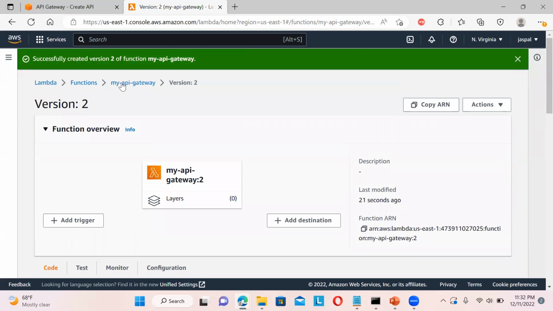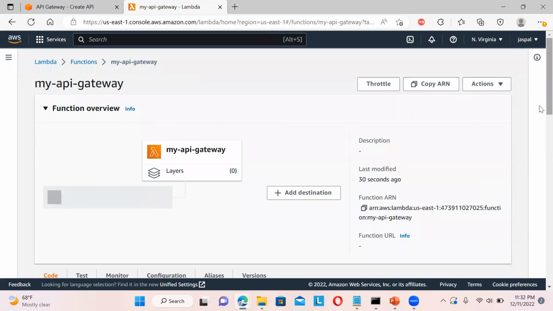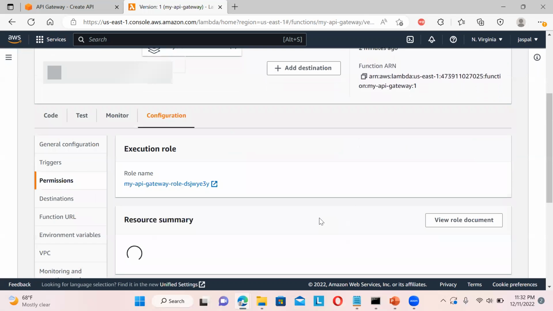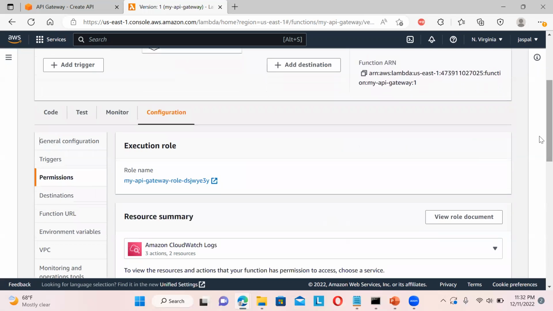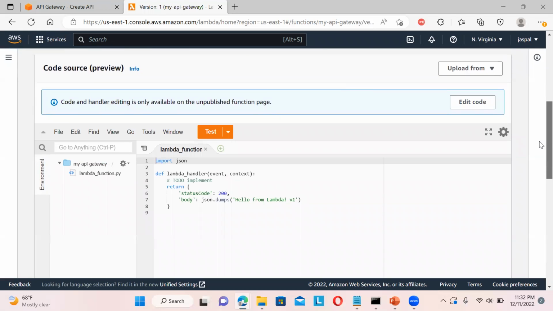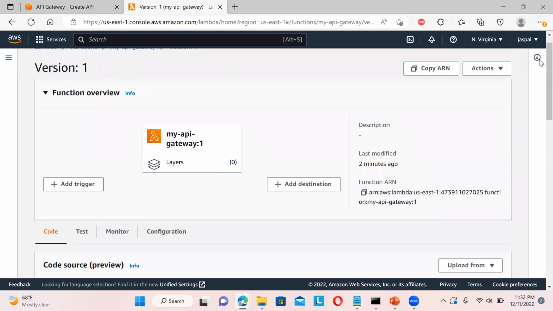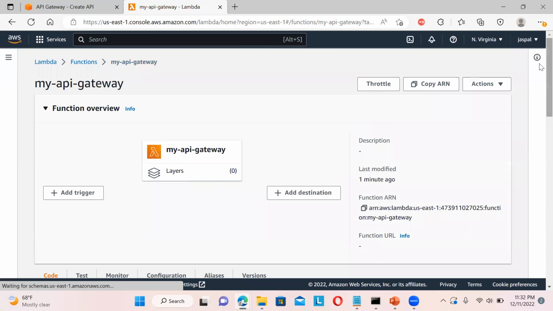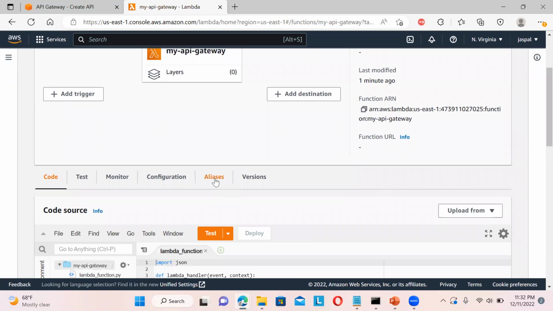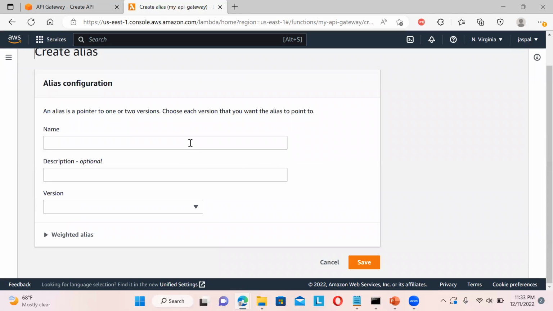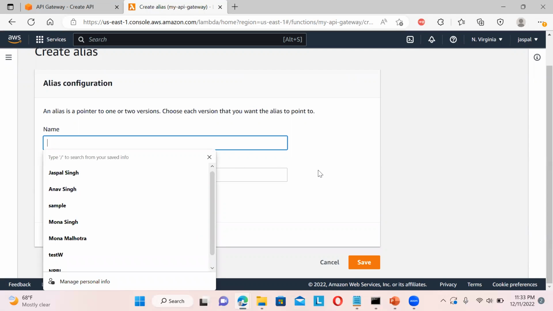Okay, now let's go back to my function. Now we have two versions. The first version is pointing towards v1. You can check the code over here. Okay, now we will go back to our Lambda function. Now we will create the aliases for this. Alias, or aliases, whatever. So let's say we'll create an alias over here.